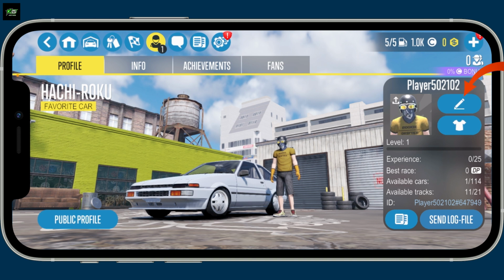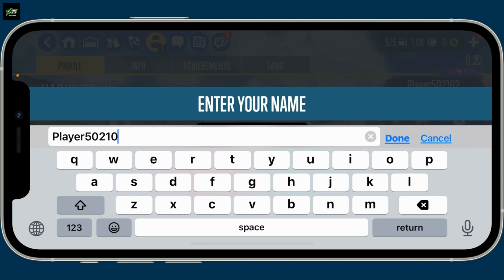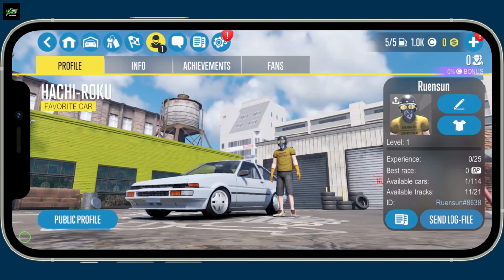Click the pencil icon located on the right hand corner right next to your player's avatar and then click on the text box and type down a new name you want to change for yourself. Once you are done, click on Done, and there you have successfully changed your name in CarX Drift Racing 2.